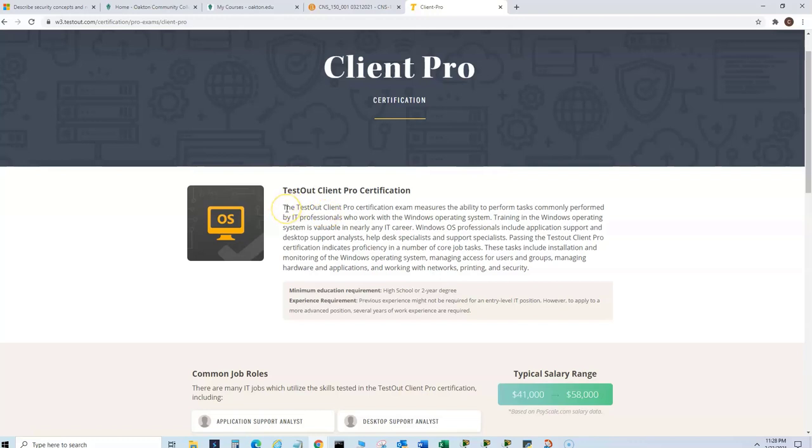So as you can see right here, it says the Test Out Client Pro Certification Exam measures the ability to perform tests commonly performed by IT professionals who work with the Windows operating system. These tests include installation and monitoring of Windows operating system, managing access for users and groups, managing hardware applications, and working with network printers and security. I can promise you, once you get this, you should be looking for a job in the industry.